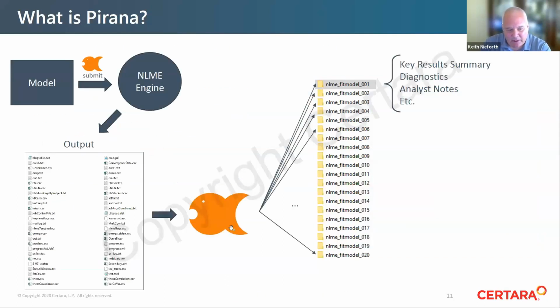So graphically, this is what Piranha does. You have a model, you submit it to an engine, and that engine dumps out output, right? The results of your fit. You see things like the theta values, residuals, a bunch of information. What Piranha does is it takes this and organizes it. So each time you make a run in Piranha, it creates a folder, and all the results from that run will be contained in these standardly named folders. And within those, you have a key results summary, diagnostics, you can add analyst notes, and there's much more, but that's a visual for what Piranha is doing.